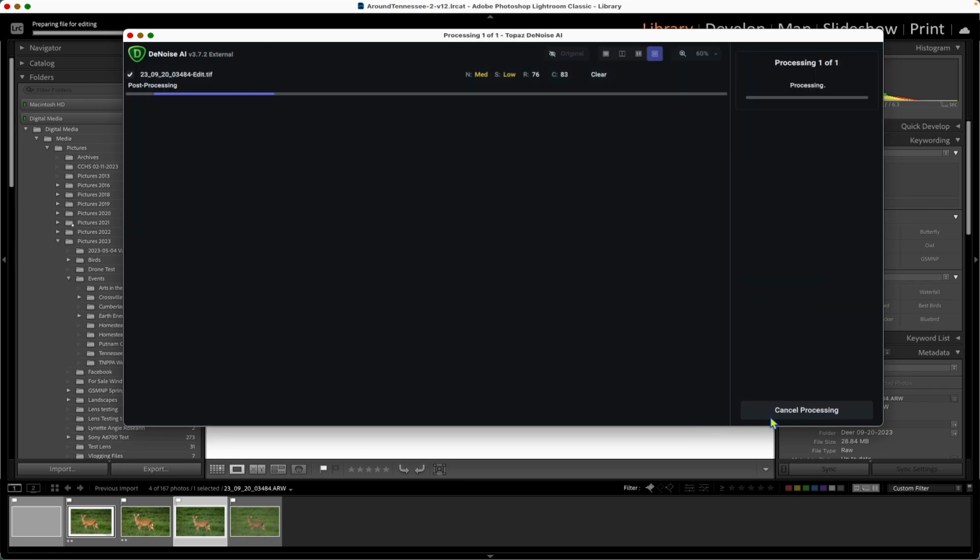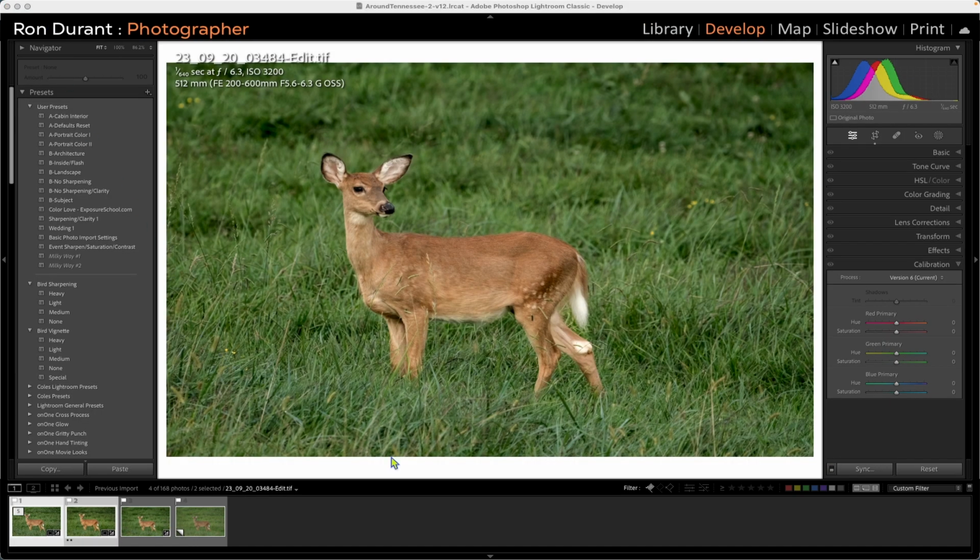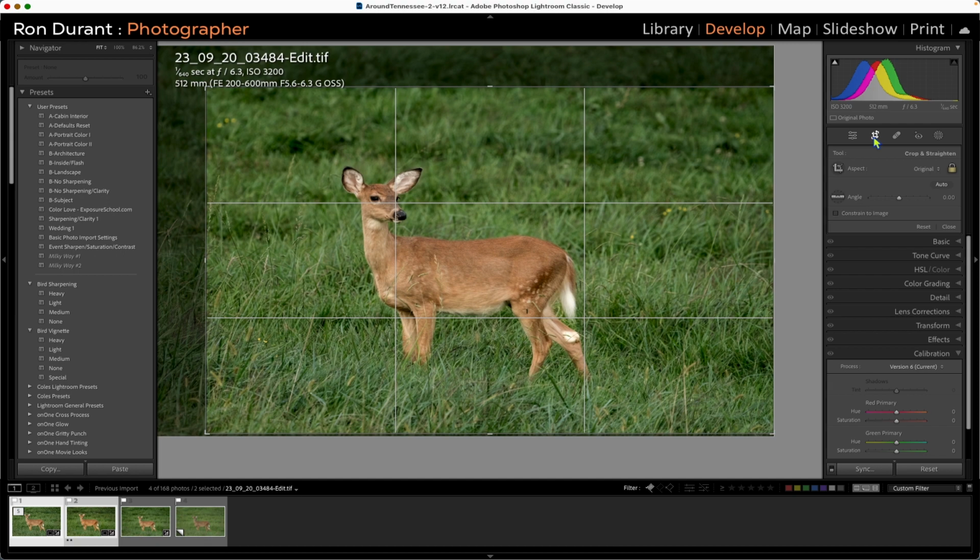I'm just going to apply that, and it's going to render the file and send it back to Lightroom as a TIFF file. So here's the denoised file that was returned from Topaz Denoise AI. Now I've applied a small crop to this, and I'm going to show you what that is. And I've just kept it at the original size. And what I've done is I just kind of moved the crop grid lines around a little bit, so I kind of follow the rule of thirds here.